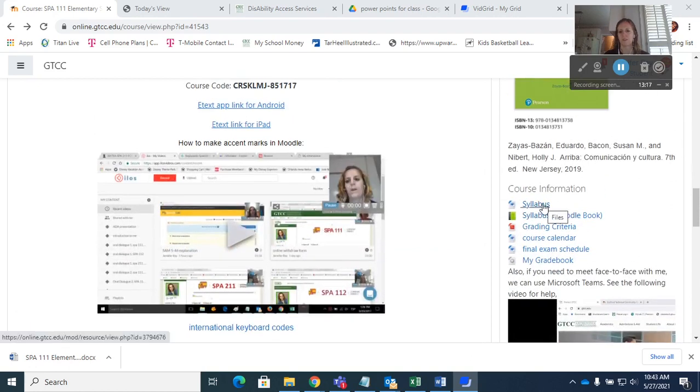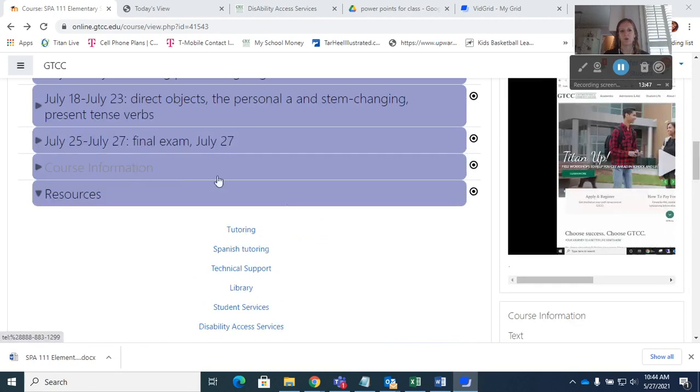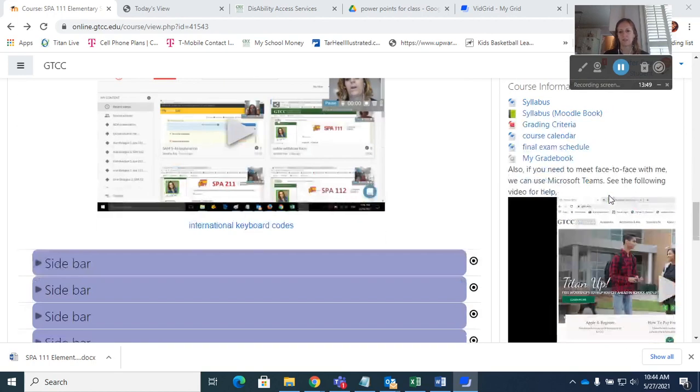Here you can find the syllabus in 2 different formats, and the grading criteria, that's the rubrics that I use to grade the orals and the writing, but they're embedded in the assignment, so you don't have to look at that if you don't want to. The course calendar just tells you what we're studying each week and when assignments are due. It's also the last page of the syllabus. I'm going to gray out the final exam schedule because we are completely online. So your final exam is just going to be the last day of the course, which tells you right there is July the 27th.